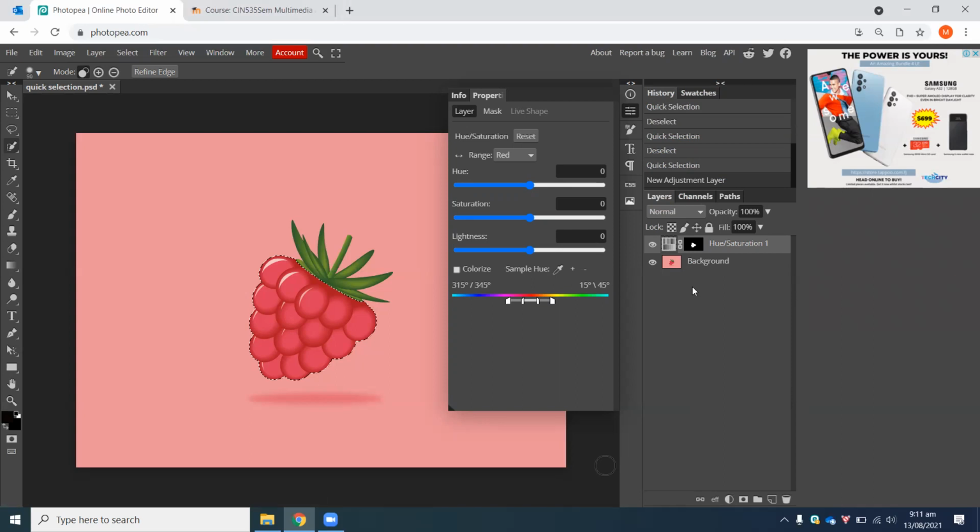Now from here, what I want you to do is go and manipulate the color of this Raspberry. For instance, at the moment, it's quite reddish in color. So the range, I will choose red. I'm not choosing master. I'm just choosing red. Okay. The range, I'm choosing it red.